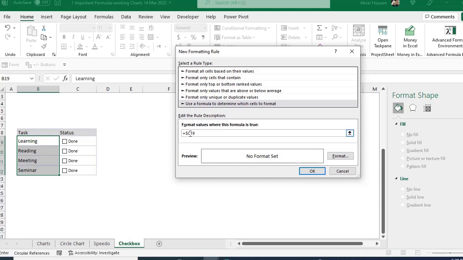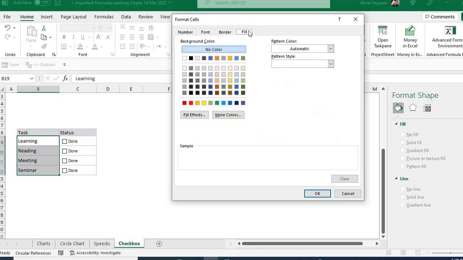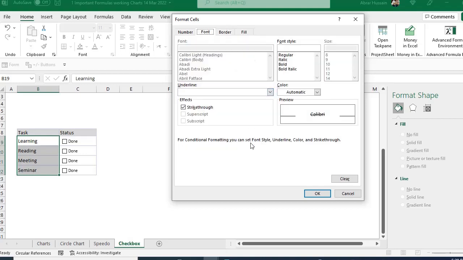The first dollar is for the column to lock it, and then the next one is for the cell to be locked. So the column I want to be locked, but the cell I do not want. So I removed that dollar. Now go to format and say strike through. Or you can add any other color or any other fill for the border, whatever option you want.